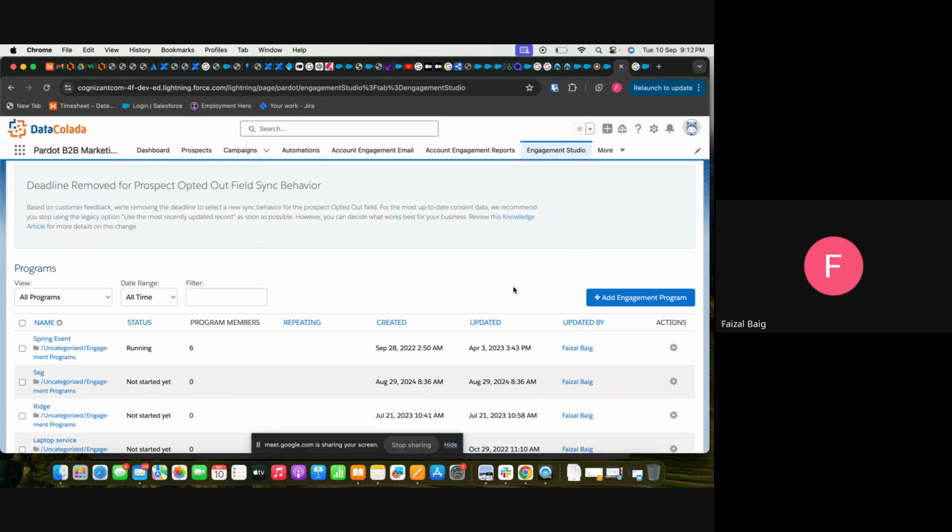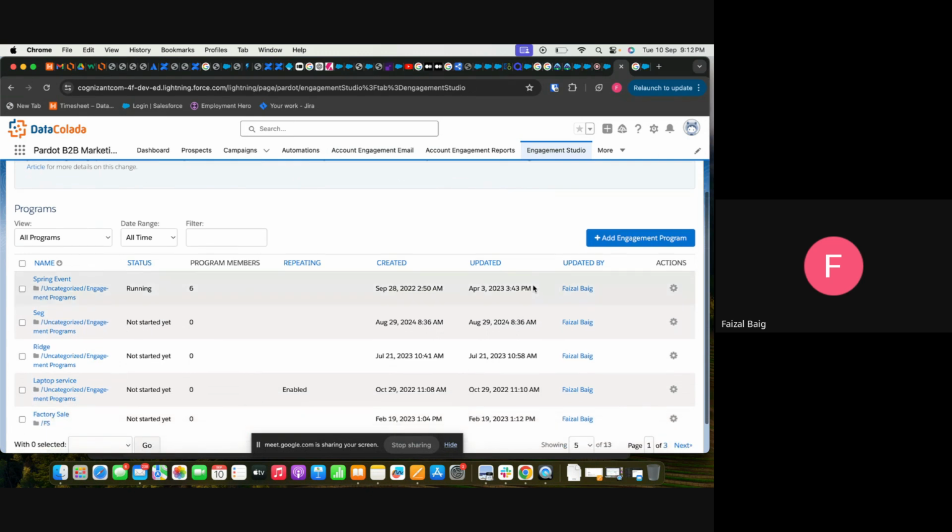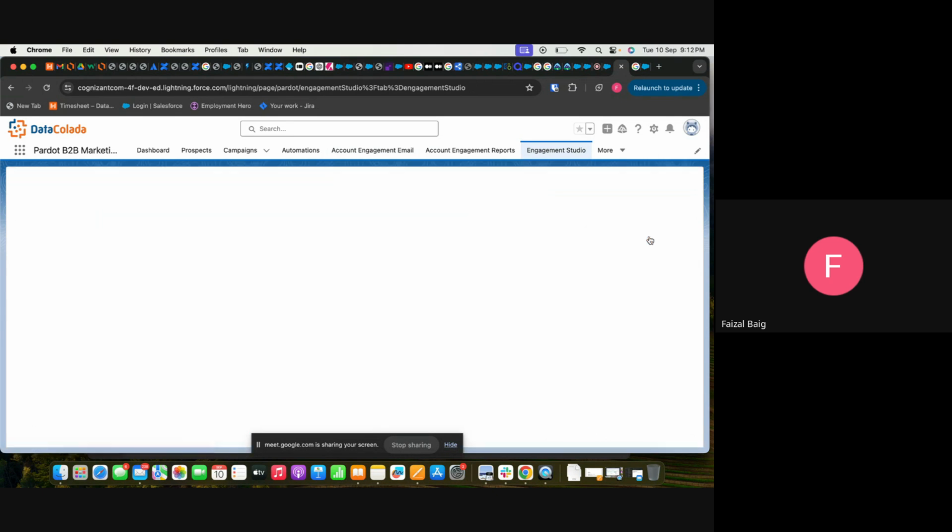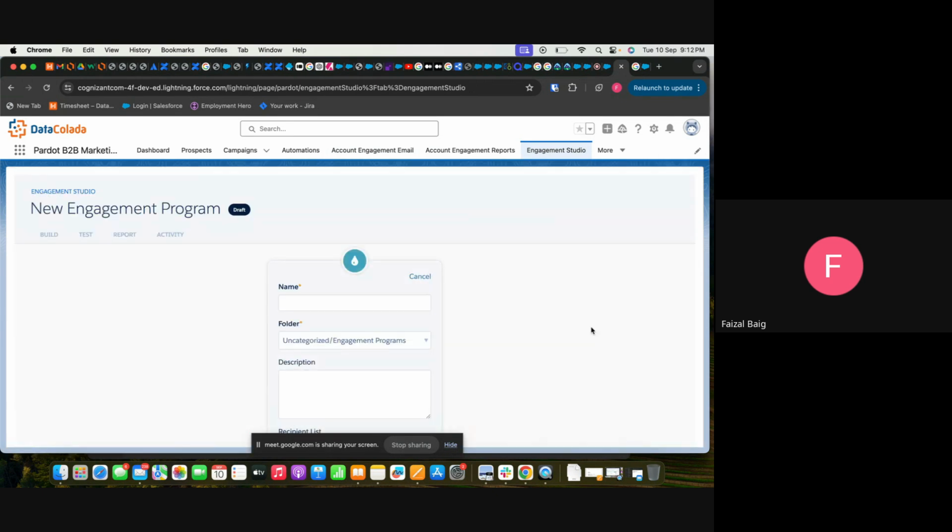First, it was known as engagement program. Now it's known as engagement studio. Engagement program is a very important topic, where it allows you to schedule and to give if-else options, so that you can send an email, a form, landing pages, or custom redirects according to the schedule. You don't have to sit in front of the system.